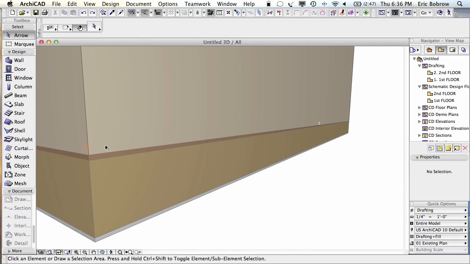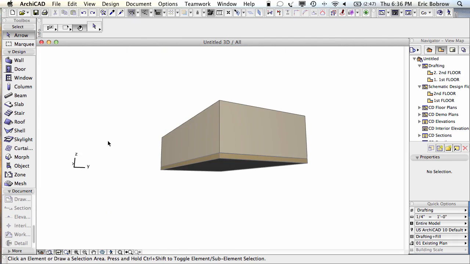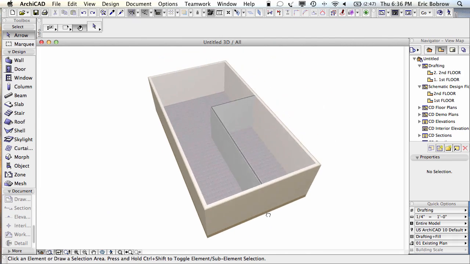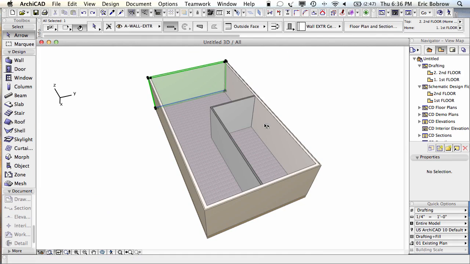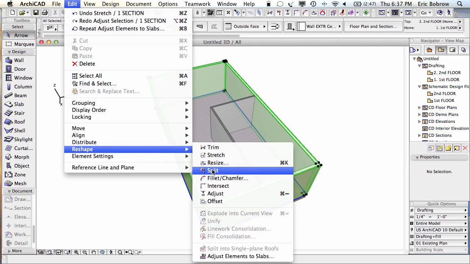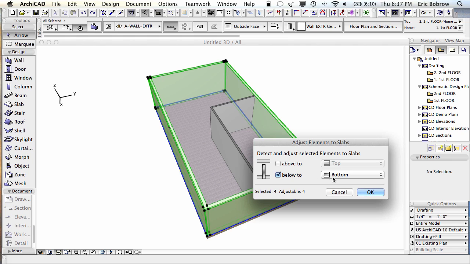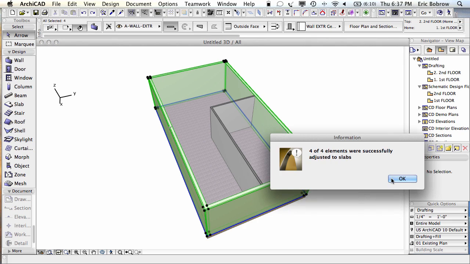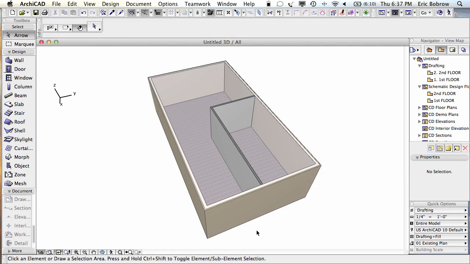Now the reason why I wanted to show you that, and let's just undo it, is that I can go to the 3D window, let's just say I've undone it, remember, I can go to the 3D window and I could select all of these exterior walls here and do the same thing. In fact, I can select them and go to the Edit menu, Reshape, and say Adjust Elements to Slabs, and then go ahead and it'll find the slabs down below. And you can see 4 elements were all adjusted like that.